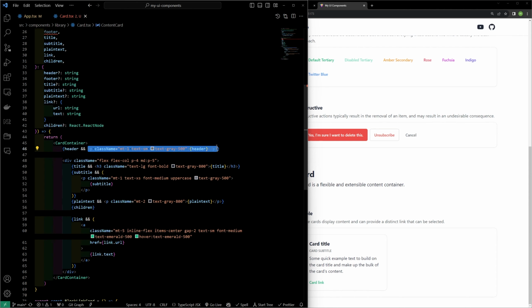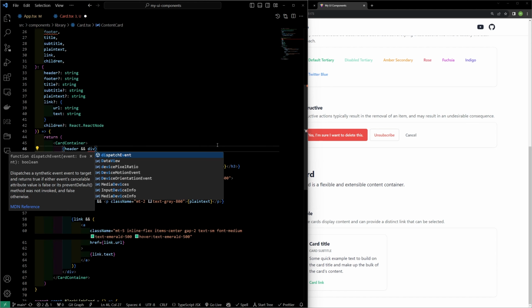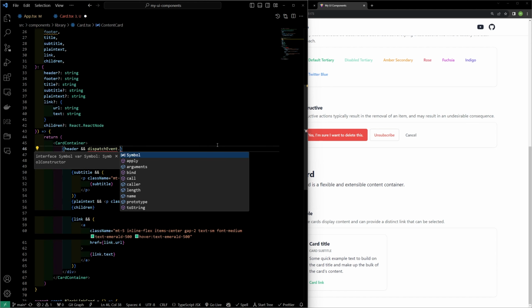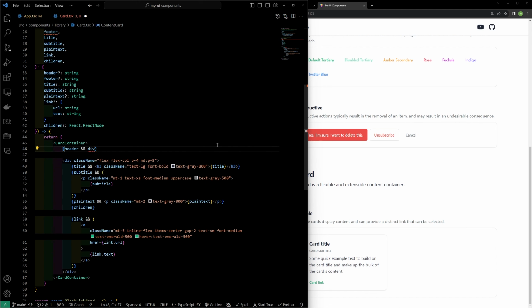So I'm going to get rid of this paragraph. I'm going to cut this, not get rid of it. And I'm going to add a div. And why is there a dispatch event? That's weird. I'm going to add a div. And this div is going to, oh, it's not going to let me do it because it's an interpolated thing. So I actually have to type in div like that.